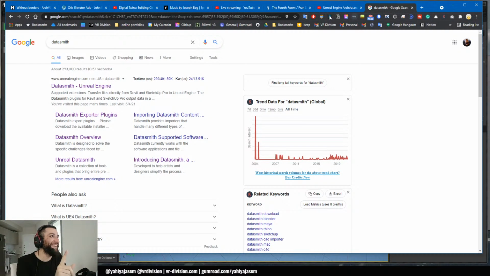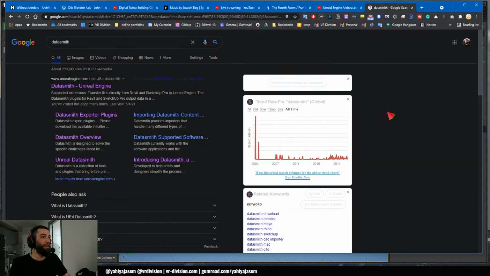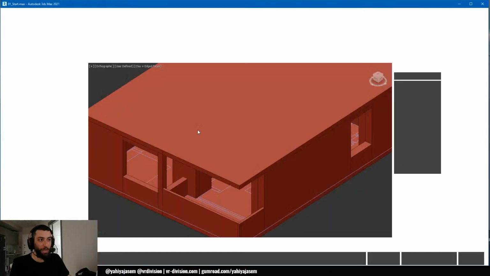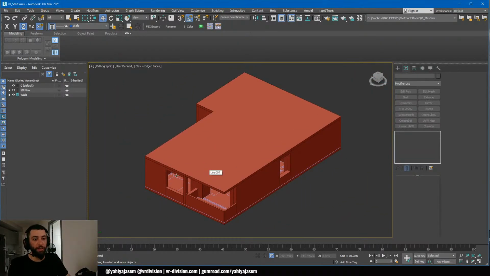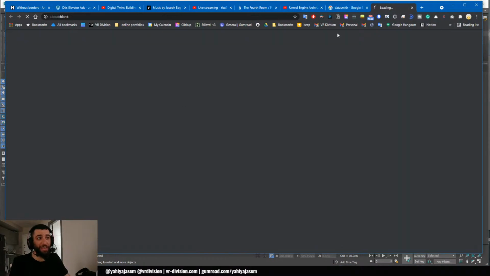Sorry about that again, but there is this: just enable the dark reader mode. We should be good. Okay, now it's time to export our project from 3ds Max to Unreal. How do we do that? You can export with FBX or you can use Datasmith.